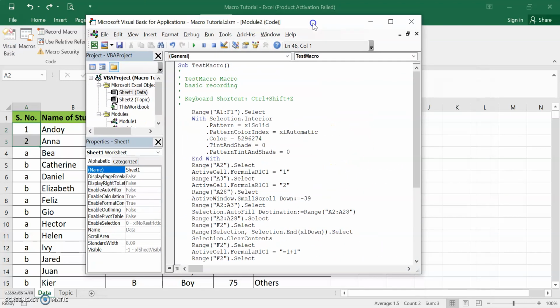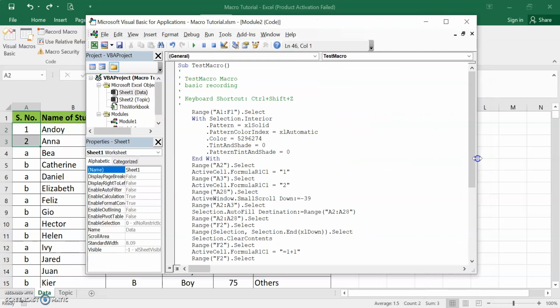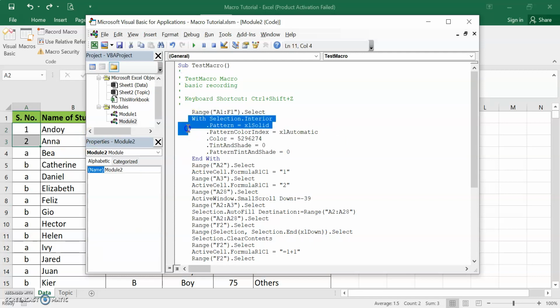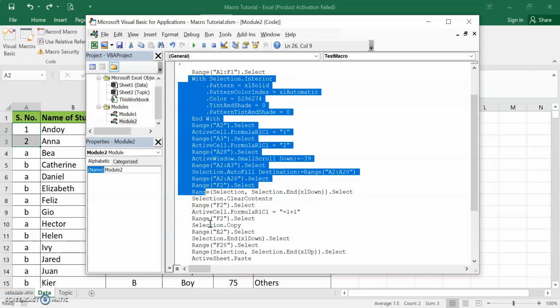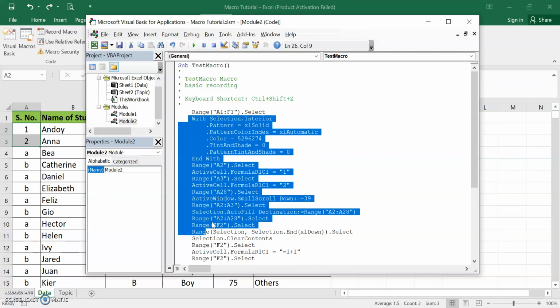This is the macro now, these are the scripts, the VBA script. VBA means Visual Basic for Applications. The script is made at the back end. Whenever we're doing actions, the VBA will record those actions here. So this is very technical, but later on you'll be able to understand it. I will just show what happened in our recording.